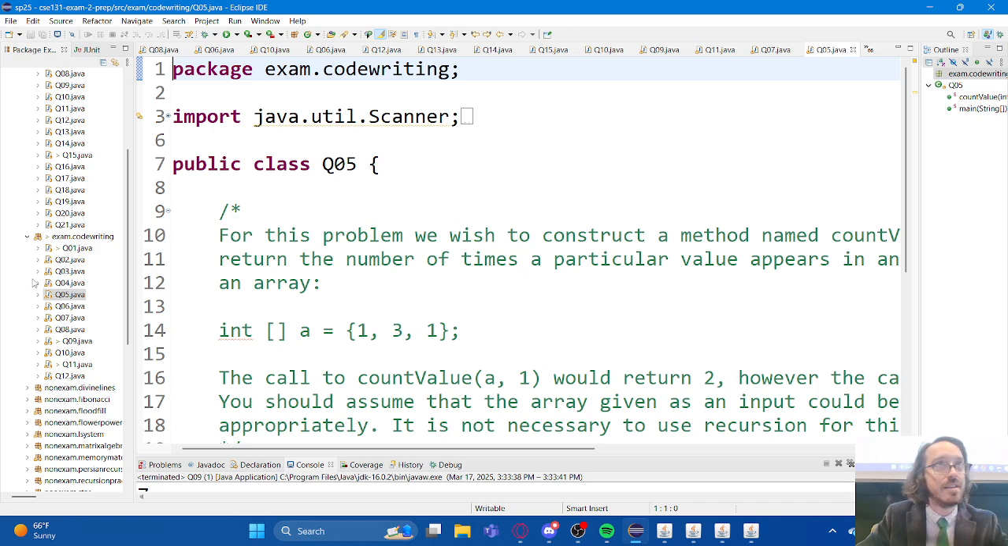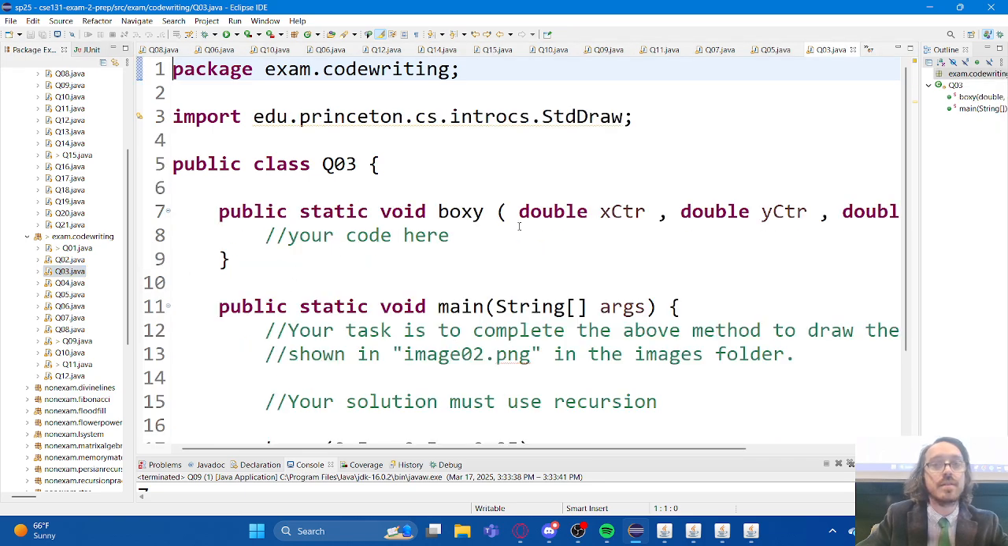Yeah. Question 3 of the code writing? Yeah, be happy to. Thank you. Another recursion one. Awesome. Let's do it. I haven't actually done this one yet today, I don't think.